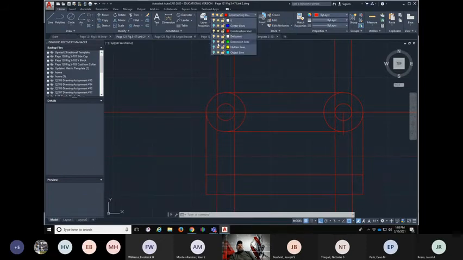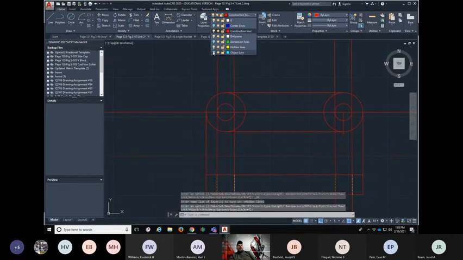All right. Then we go back, we turn on our hidden lines, our object line layers. We just block everything up, our dimension line layer, and our center line layer. All right.